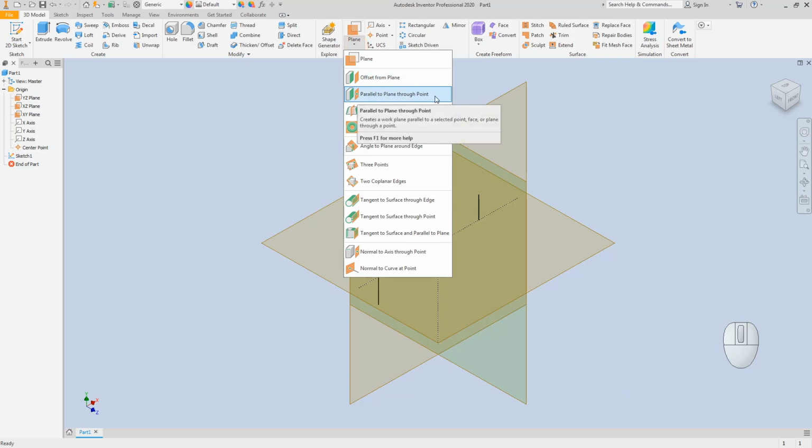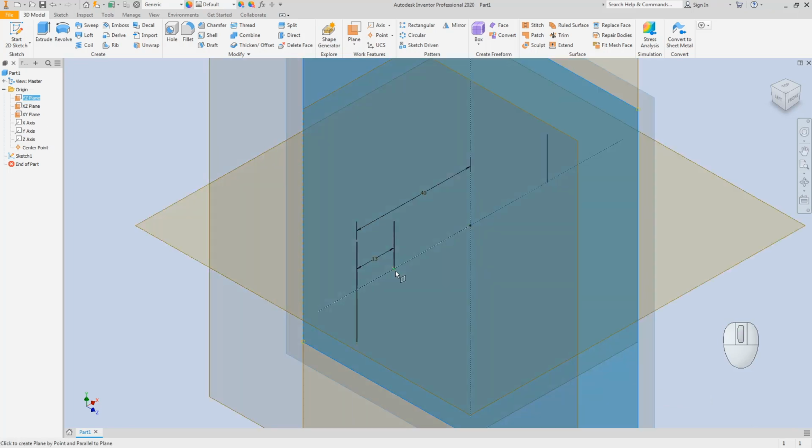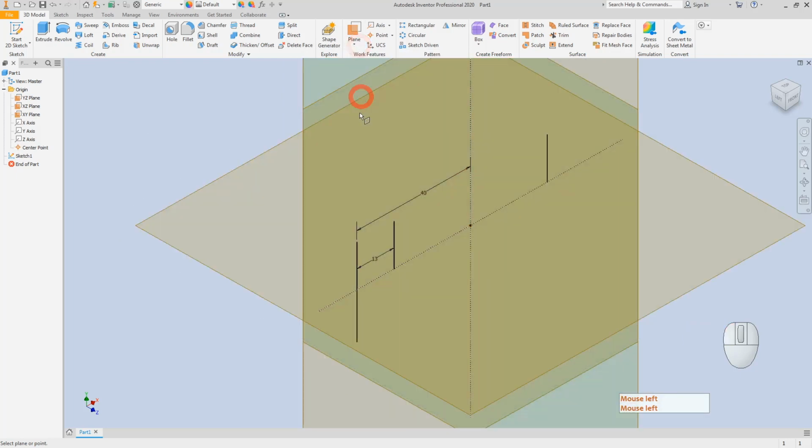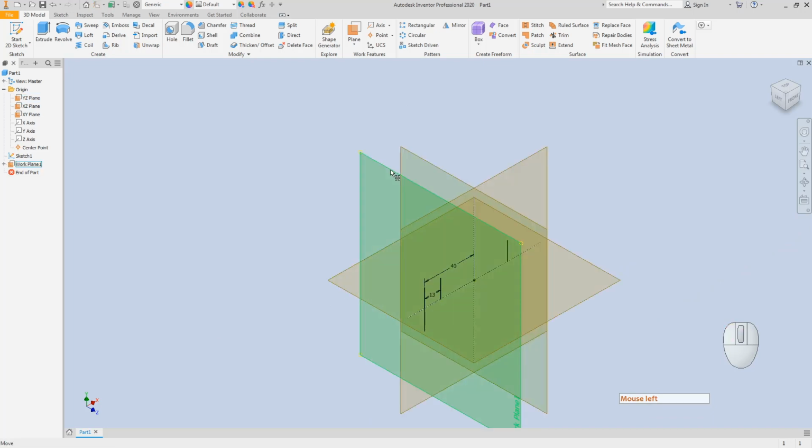I will use the plane on a point command. First, I'm going to select the command, then select the plane, then select the point on which I would like to create a sketch. I first have the command, then select the point, then select the plane in order to create the plane parallel to.